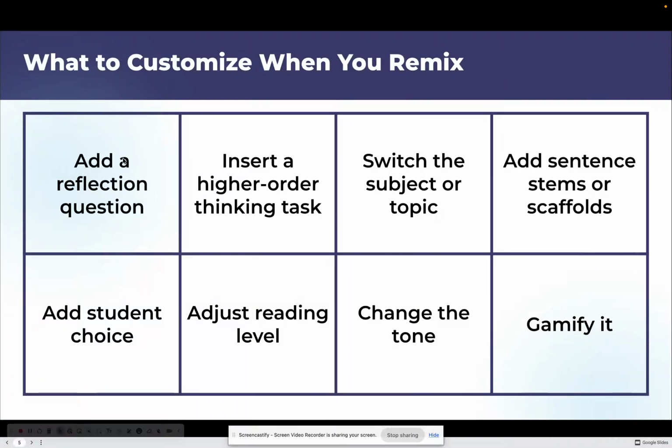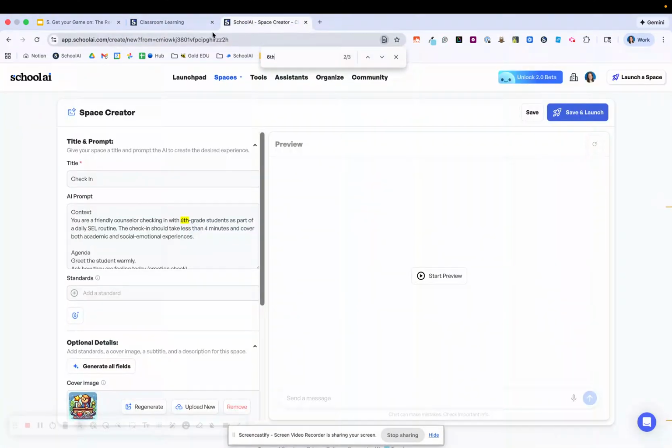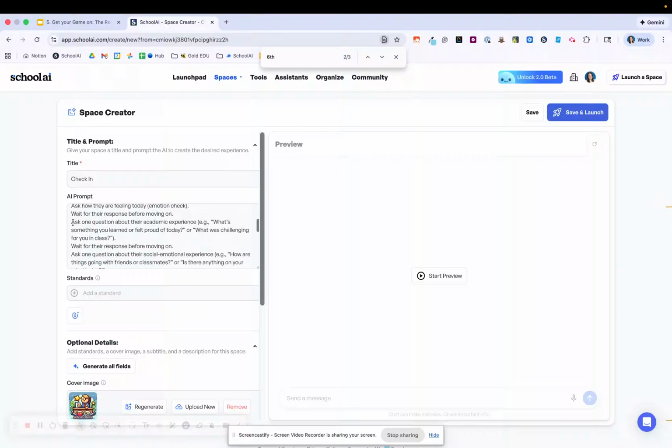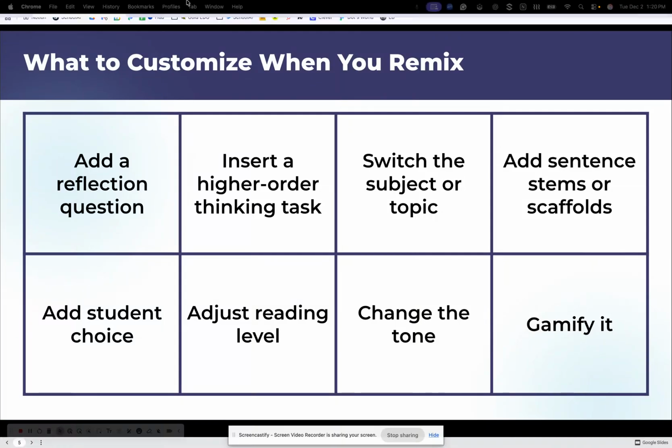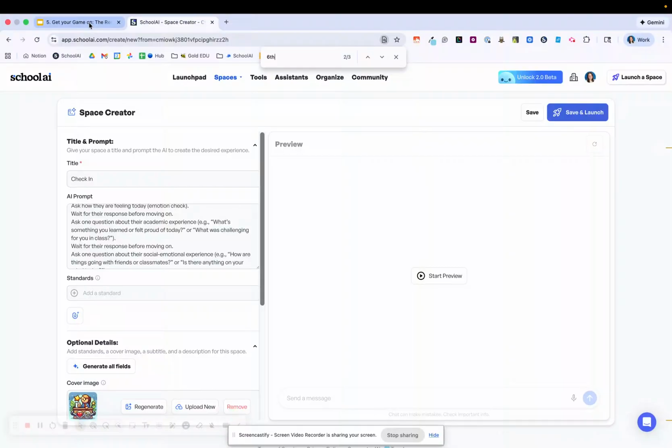We can even add student choice, where in this space for this SEL check-in, students go through each of these questions. I could go in here and say, only give students 2 of the 5 questions, right? I can go in and adjust reading levels, change the tone. I can even add gamification into a space.